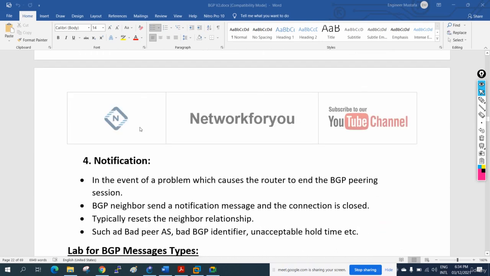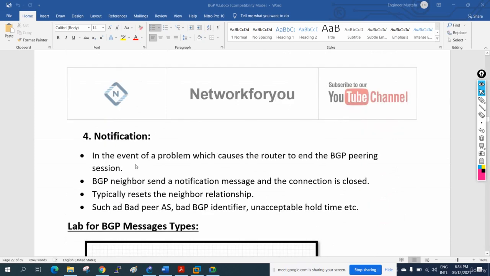So now at last we have the notification. We have the fourth message, that is the notification. If anything goes wrong in the BGP neighborship, we have the notification message, and after that the BGP connection will be closed. So what we can say, in the event of a problem which causes the router to end the BGP pairing session, the BGP neighbor sends the notification message and the connection is going to close. So just we need to remember, if we have any issue in our neighborship, then they will send the notification message. After that, the BGP connection will be closed and we will have no neighborship.